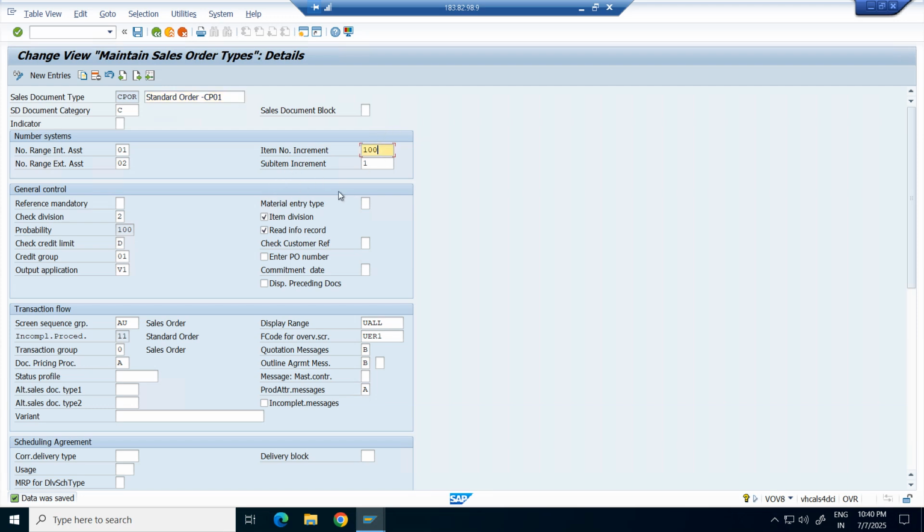Now write down sub item increment, the next field. What is this field? Why has SAP given this field? Sub item increment: this field controls how the sub item number should be incremented in the sales document.